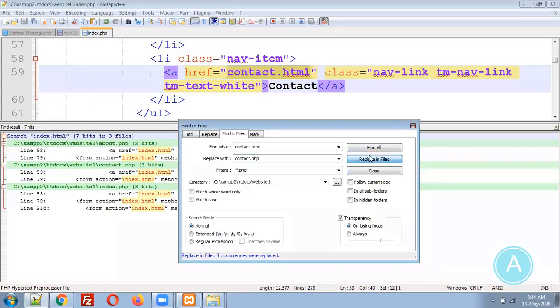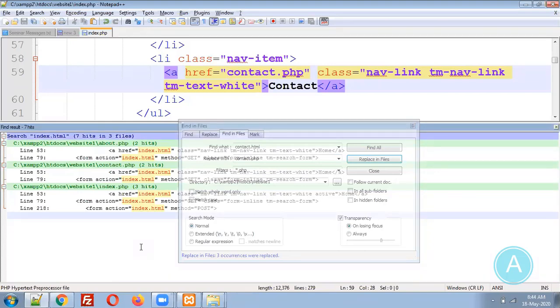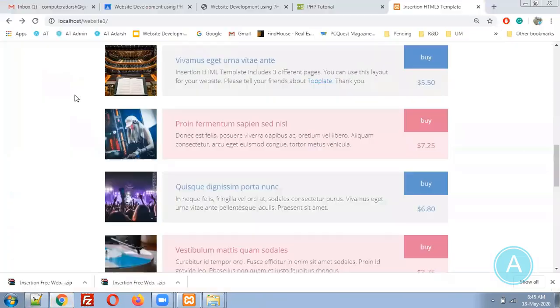Contact.php. Replace in all files. Here the undo facility is not there. Once you have replaced, everything will be replaced. Before replacing, you need to find out whether these many results are proper or not, so you can check it out. Now let me go over here.